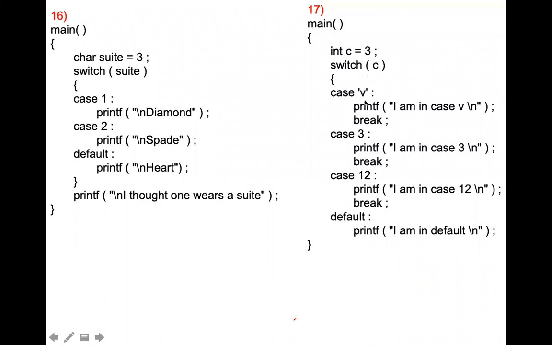Now it is not 3. The ASCII value of capital or small v is not 3, so it does not match. Now case 3 will match. Yes, 3 equal to 3 matches. So "I am in case 3" will be printed and the break is there.